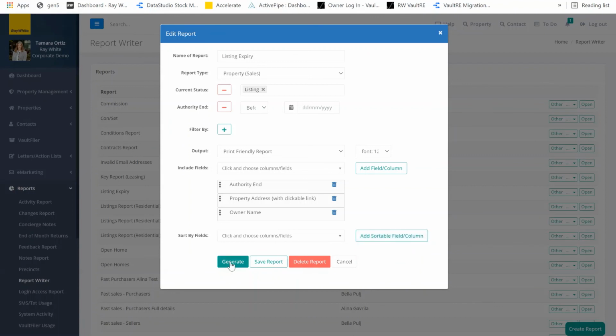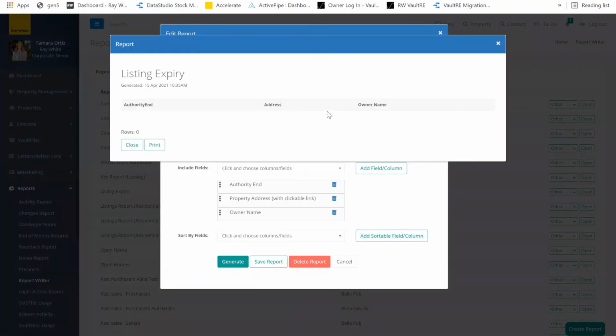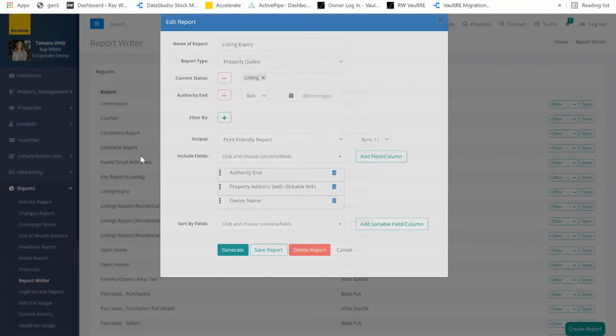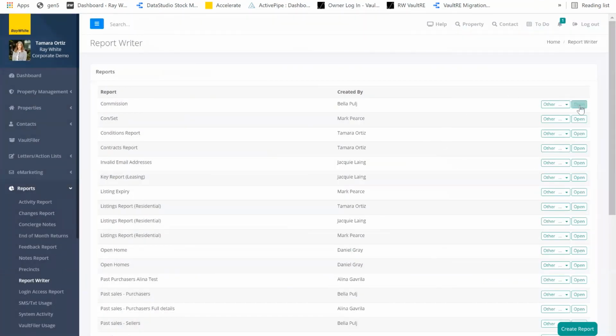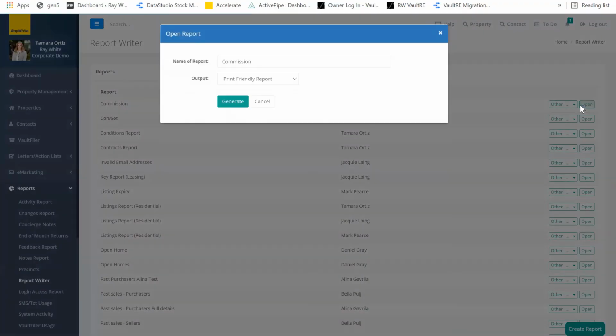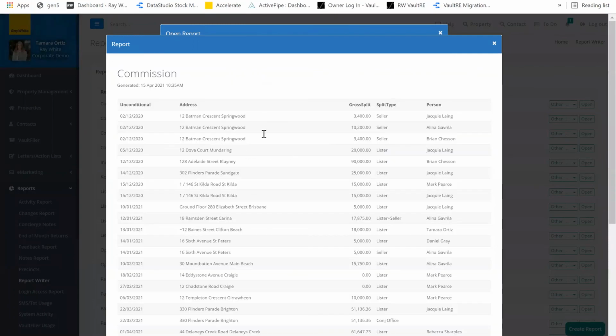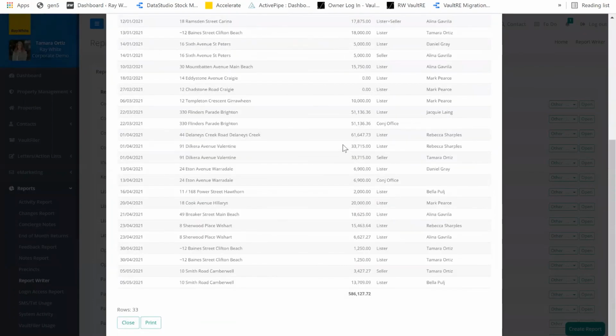Lastly, then I would suggest generating the report just to see what comes out. Obviously, we don't really have anything appearing in this report, but you'll see all of your results here. If you're then happy with that report, obviously you can print it out from here, but then you can save this report. Then the whole idea is that you can come into the report writer at any time and just press the open button, and it's going to basically give you the option to generate that report at any time, like you can see what's happening now on the screen.